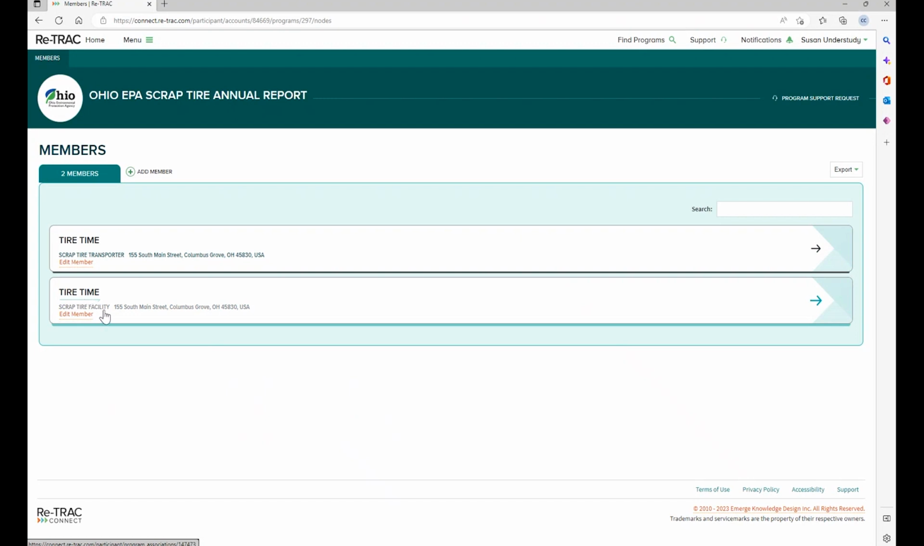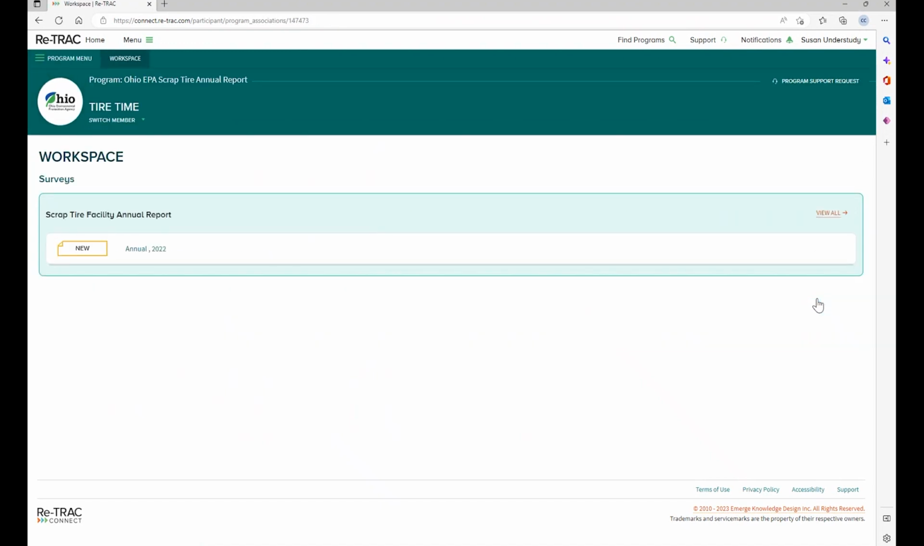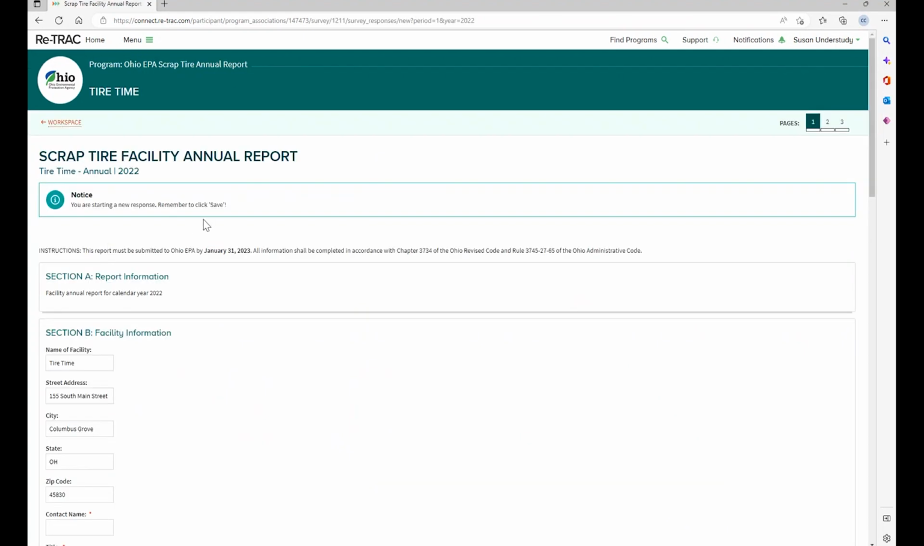Click on the arrow to the right of the Scrap Tire Facility member. This action takes you to the workspace where the Scrap Tire Facility Annual Report is located. To open the Annual Report survey, click on the New box. As you go through this survey, you will find that it requests the same information that has been historically required in a paper form of the Scrap Tire Facility Annual Report.